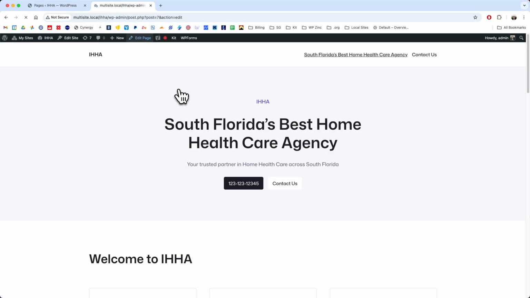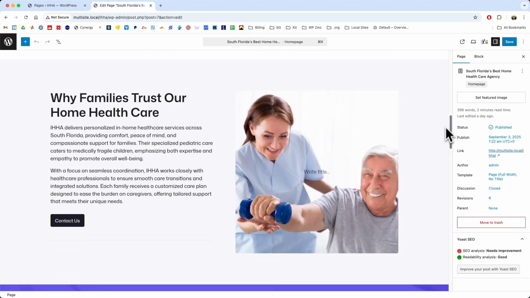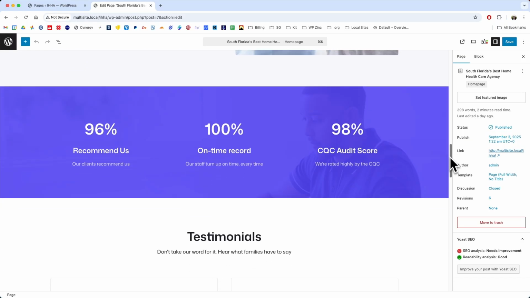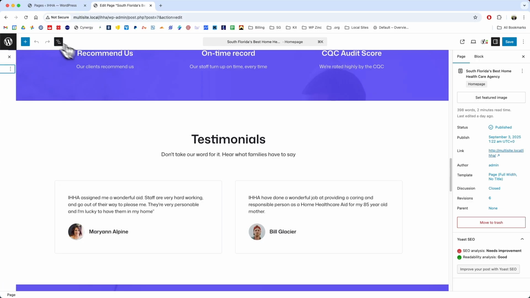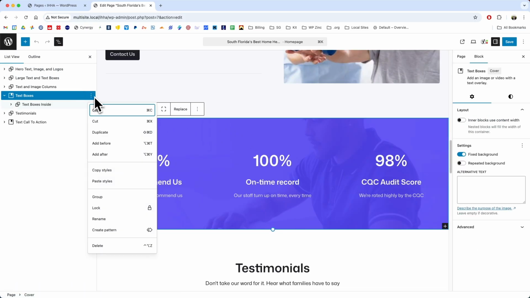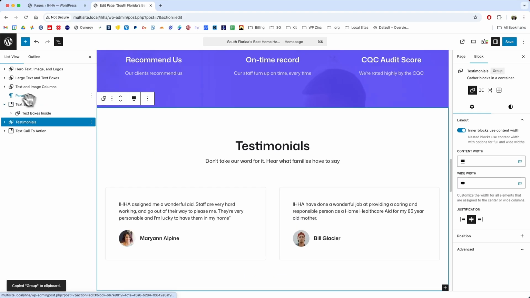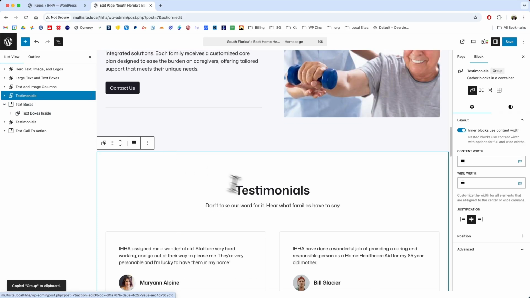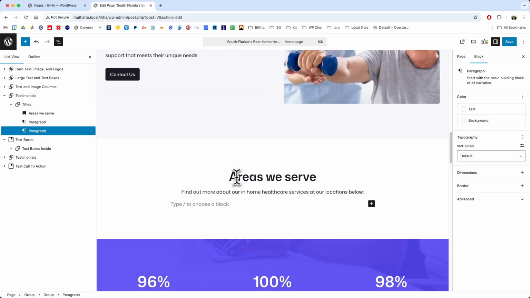We'll edit our homepage, and if I scroll down, I want to find a suitable section to link to these pages. So let's go ahead and perhaps above this section, I'd like to put a list of areas that we serve. We'll go ahead and reuse our testimonial section. So I've gone ahead and added an areas we serve section.